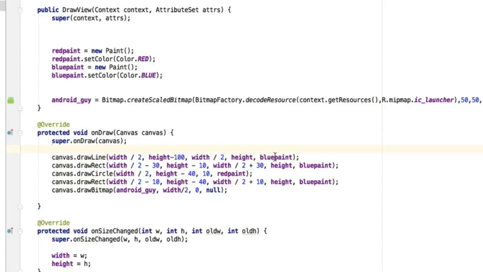If we need to include any object that we draw onto the canvas, we need to specify the color of the object that we're going to draw on the canvas. So similarly, I am drawing a rectangle where I'm specifying the upper left and the lower right corner of the rectangle, and I'm also drawing a circle of red color, and so on. And finally, I am putting the bitmap that I just created in the constructor onto the screen.